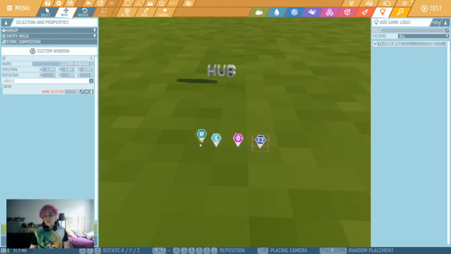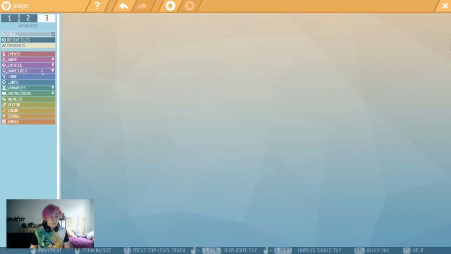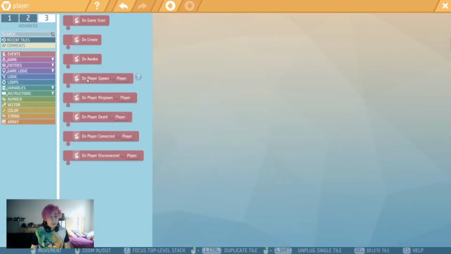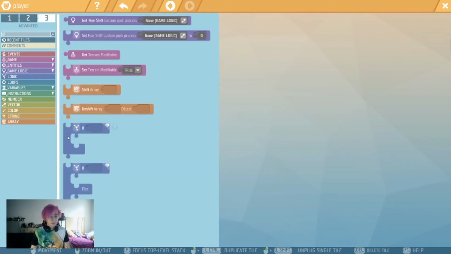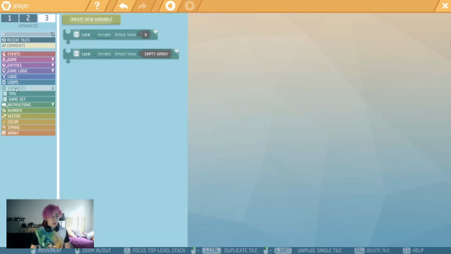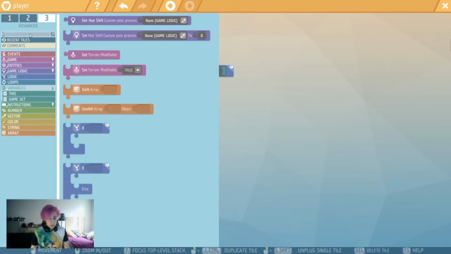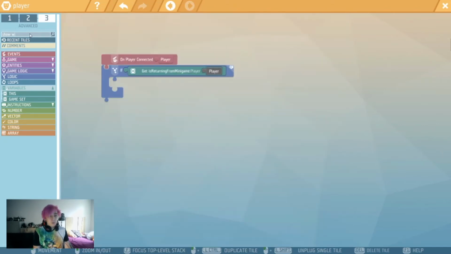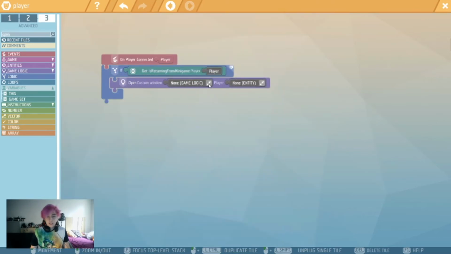So we are going to have one role in our game hub. This is just going to be a player. Well, I don't really know how else to call it. And here we have on player spawn, or on player connected, we're going to call, and we are going to ask if, and now we are going to get is returning from minigame. This is going to be true in case that he is returning from one of our minigames. We want to show a window. Sorry, open window. Yes, custom window. And player is going to be a player.